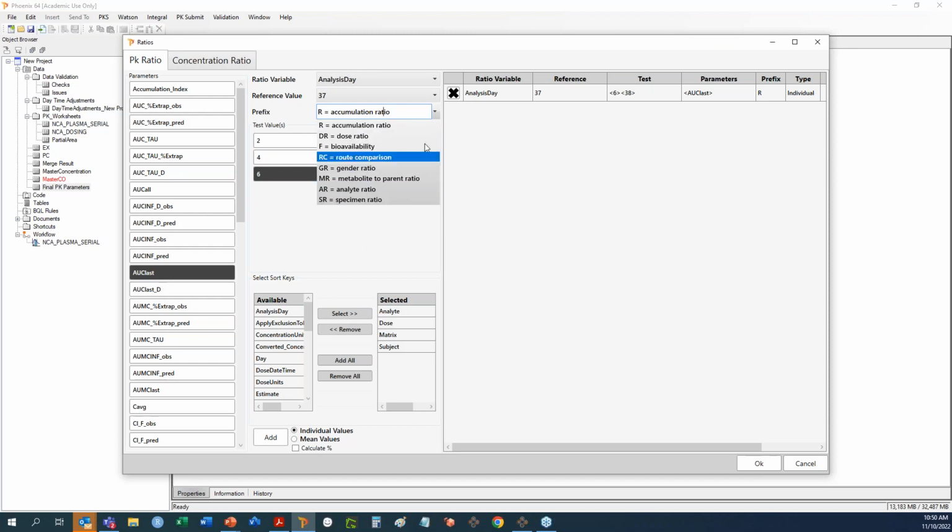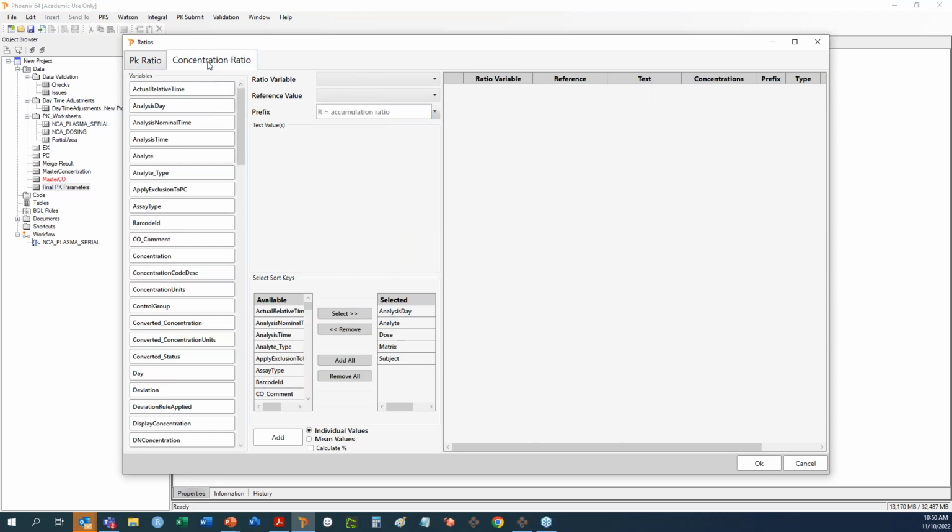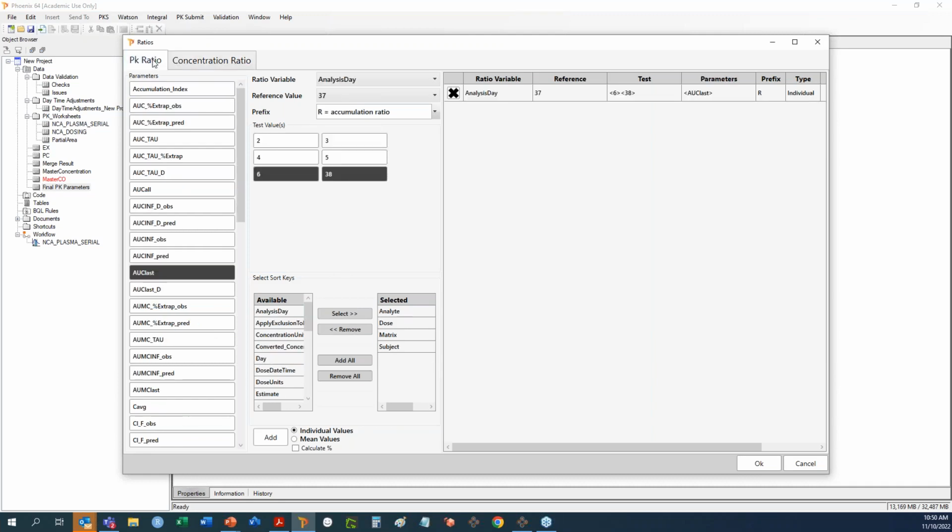I'll use one of these pre-indicated prefixes that will be applied to my AUC last ratio, based on individual values on those 2 days compared to day 37. We can also allow for creating concentration ratios. It's not only for parameters; concentrations can be here as well. Same idea, though you're not choosing parameters. In this case, you're simply choosing which concentration column you'd like to use.